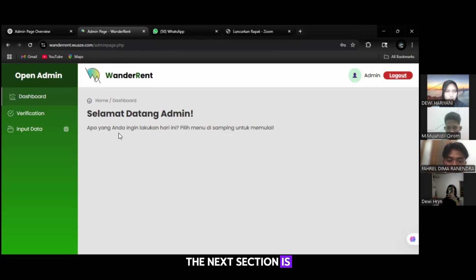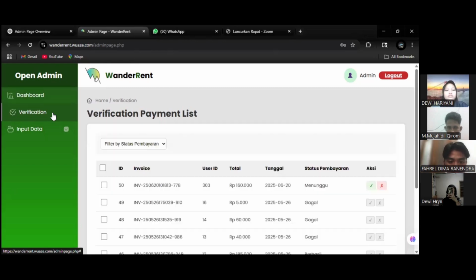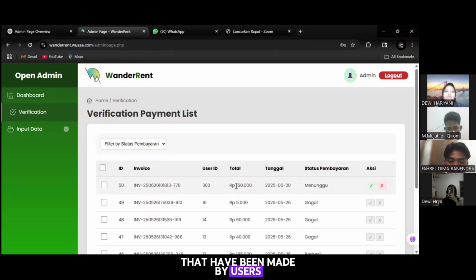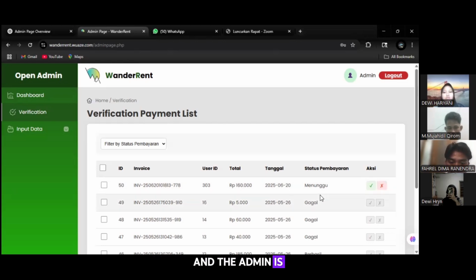The next section is called verification. This is one of the most essential parts of the admin page. In this section, the administrator can view all payment submissions that have been made by users. Each transaction appears with its current payment status, and the admin is required to review and verify each one. The admin can either accept or reject the payment based on the submitted evidence or information.